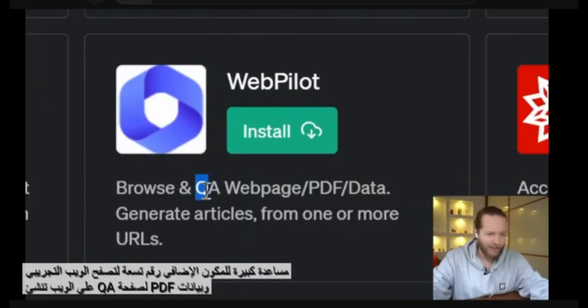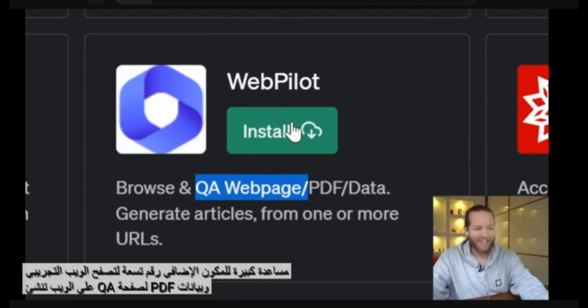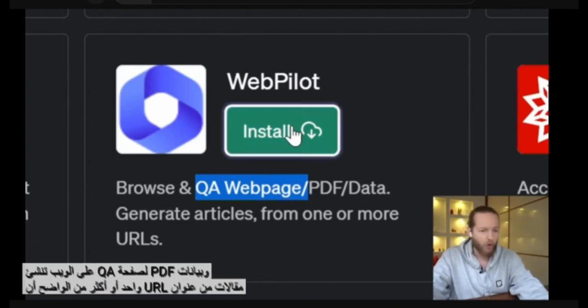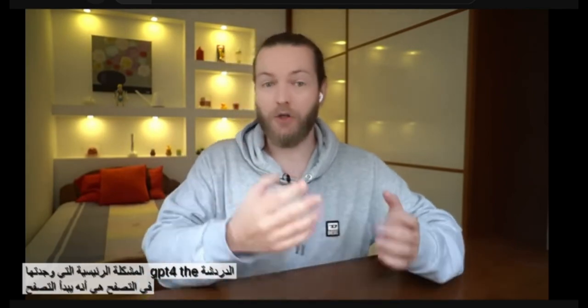Plugin number 9, Web Pilot. Browse and QA web page, PDF data, generate articles from one or more URLs. Obviously, this one is a little bit different than the browsing plugin that is built into ChatGPT 4. The main problem I've found with browsing is that it starts browsing when it really doesn't have to. With this tool, you can just provide it a link and it will read that and keep that in mind, or at least that's what I think it does. So we're gonna test it out.